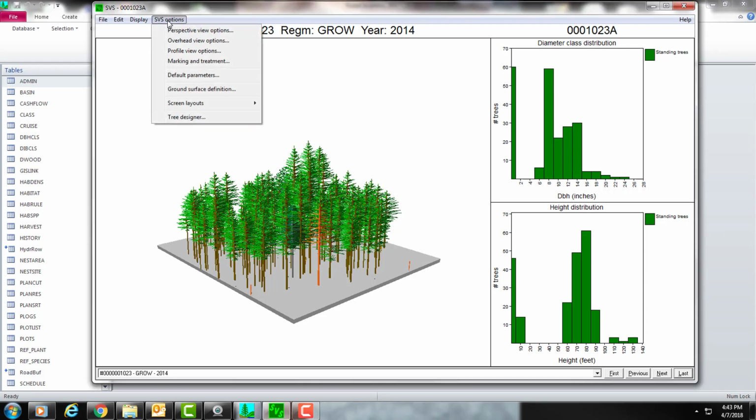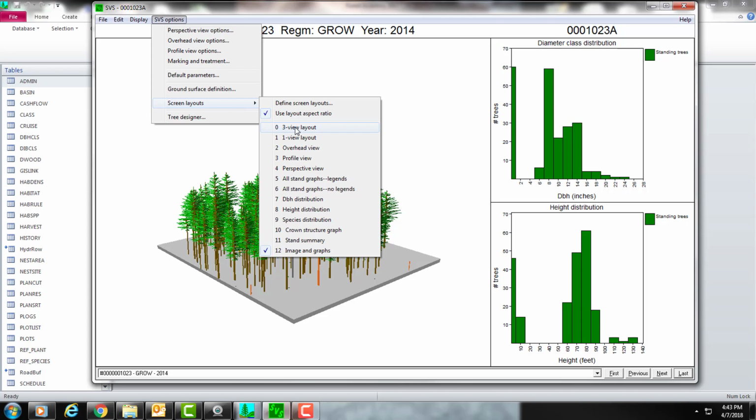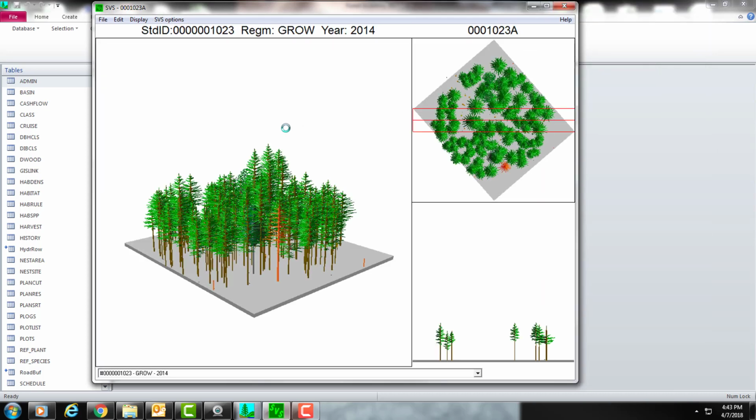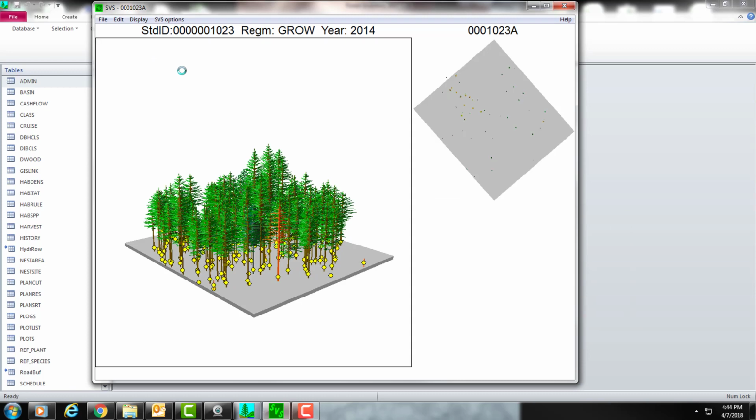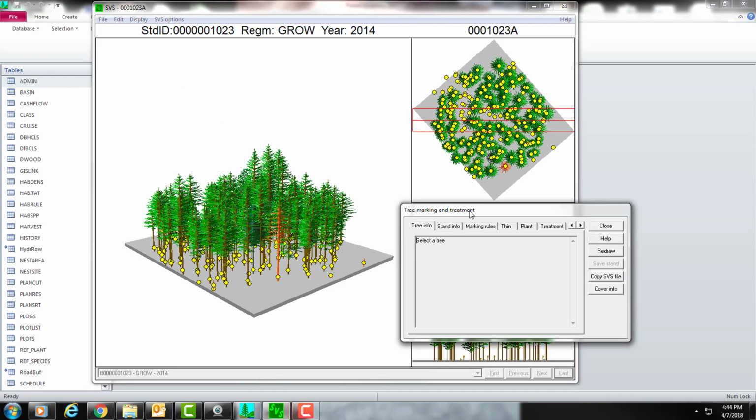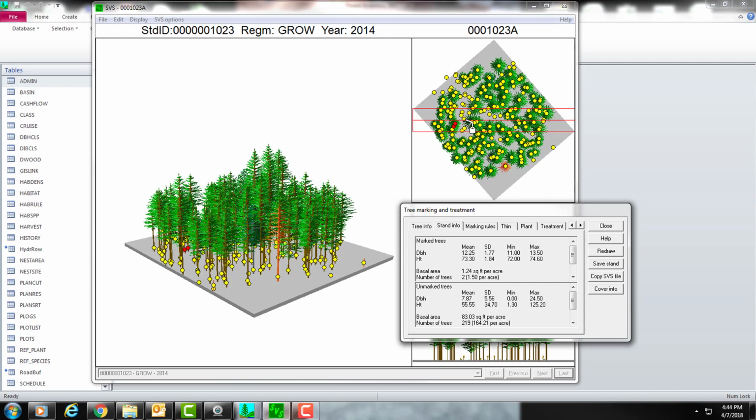Okay, so I'm going to go back and choose the 3-view layout again. And this time I'm going to go up to SVS options, and I'm going to select this marking and treatment. I'm going to open that up, and every tree out there now has a little yellow dot on it. So over here at the Stand Info tab, if I go through and each of these yellow dots where trees are located, essentially apply paint with my little paint gun, these are the trees that are going to be cut or marked for harvest.